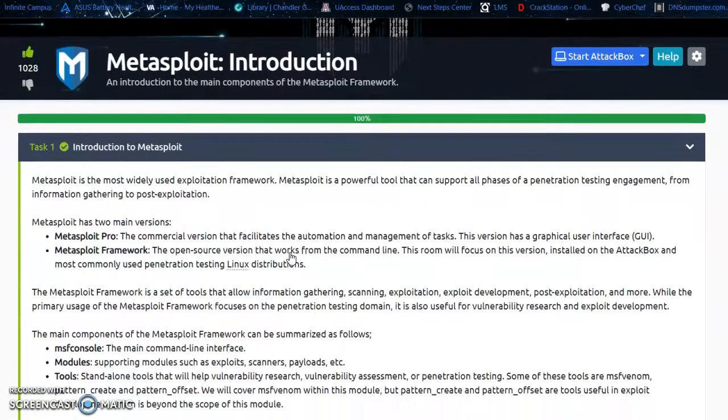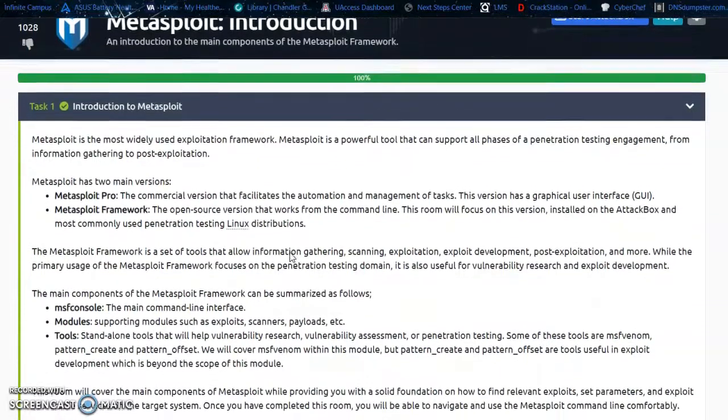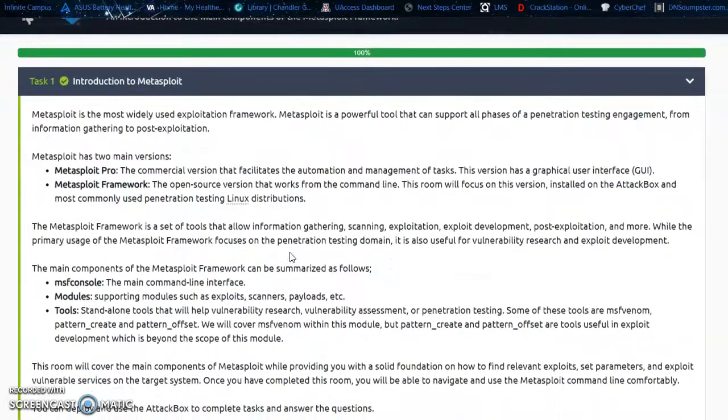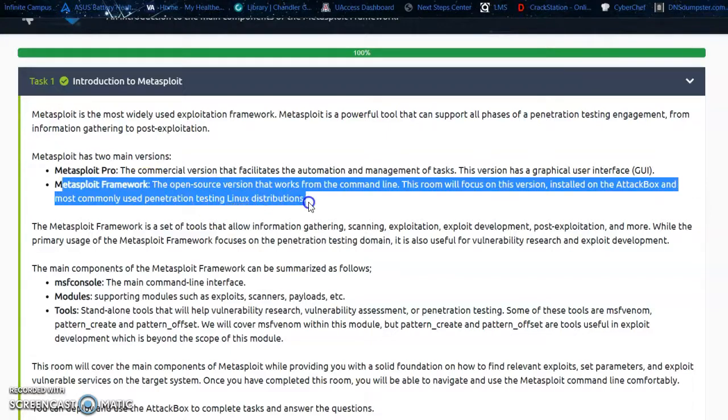So what I'm going to do right now is open up the website. This is an introduction. It just shows you that there are different panes and explains what Metasploit is all about, how to use it, and the two main versions. Metasploit Framework is the one that we use. That's the one that I've been practicing on pretty much all semester. It's the open source version, and it's command line.